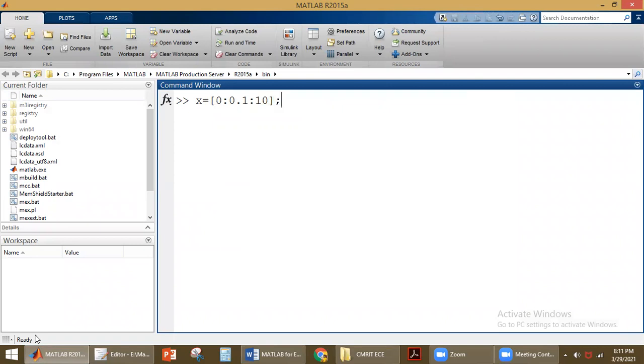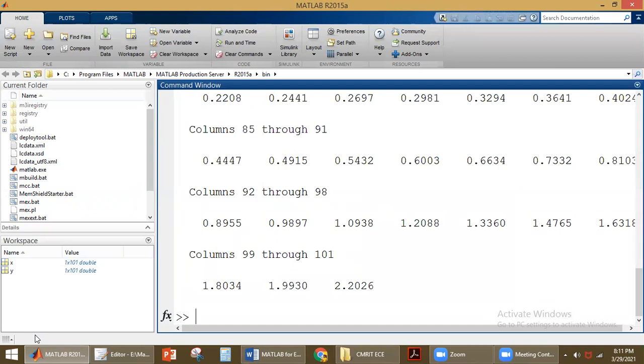Now we'll use a semicolon so that the signal will not be reflected again. Okay, and y is equal to, say, e power x, that is exp of x. Okay, so now just press enter. So x is having 101 elements, y will also be having the same number of elements.